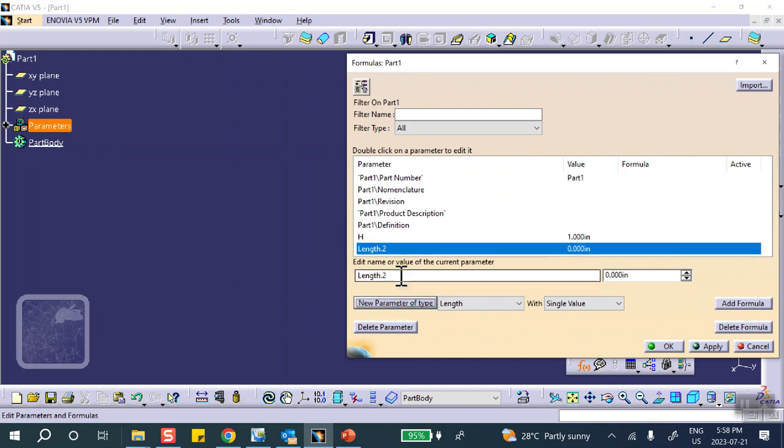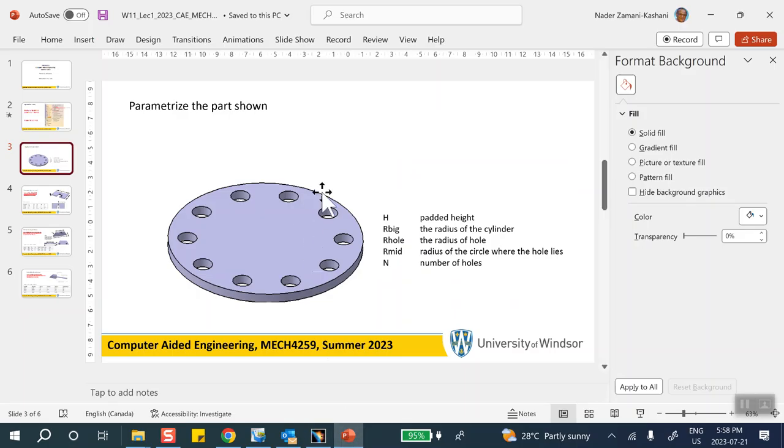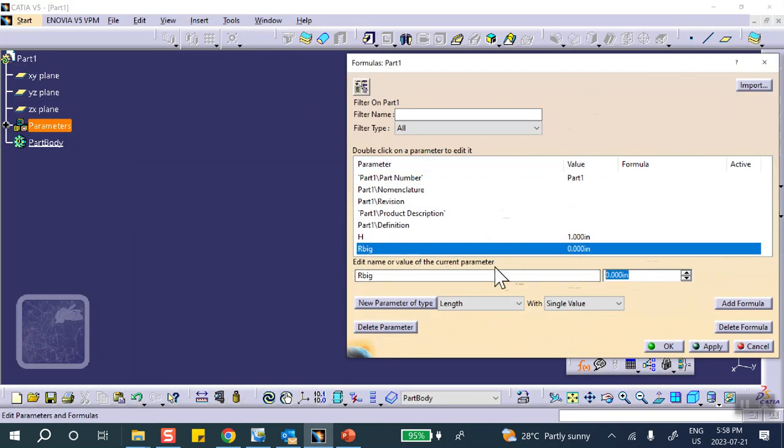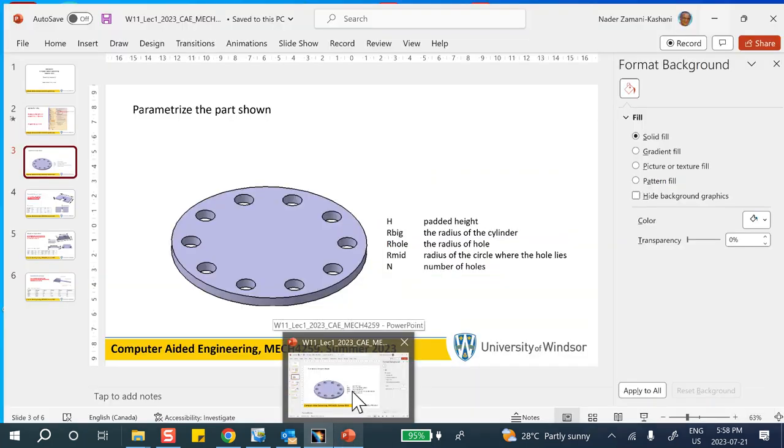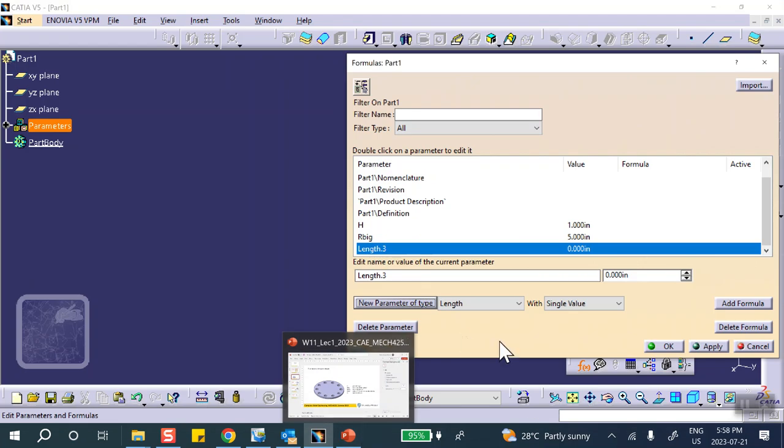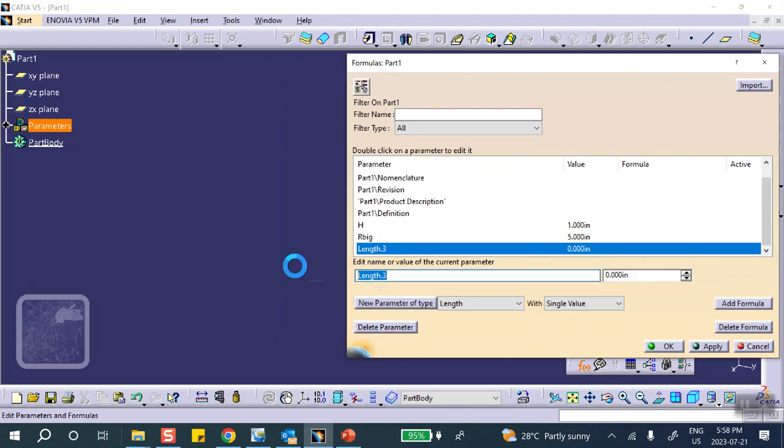Another one, R big, right? So what was R big? R big was the radius of this big circle. So let me make it, for example, 5 inches. Apply. New parameter. Let me see now. What's the next one? R hole. So here, R big, R hole. That's the radius of the hole. So let me, for now, make it 0.2.